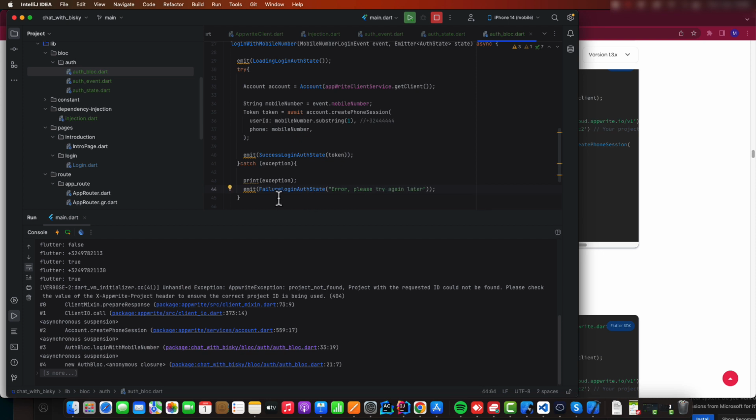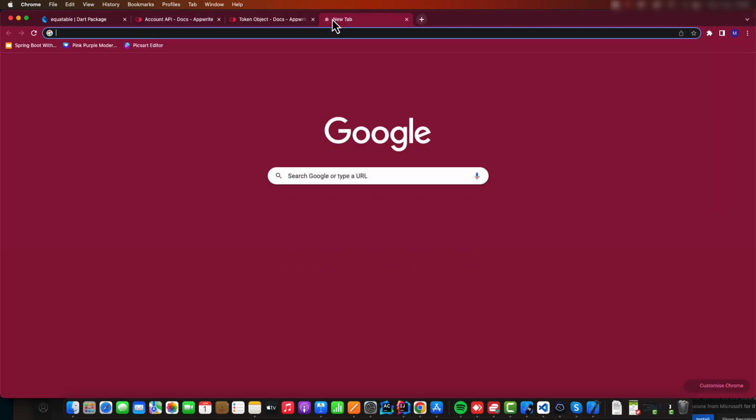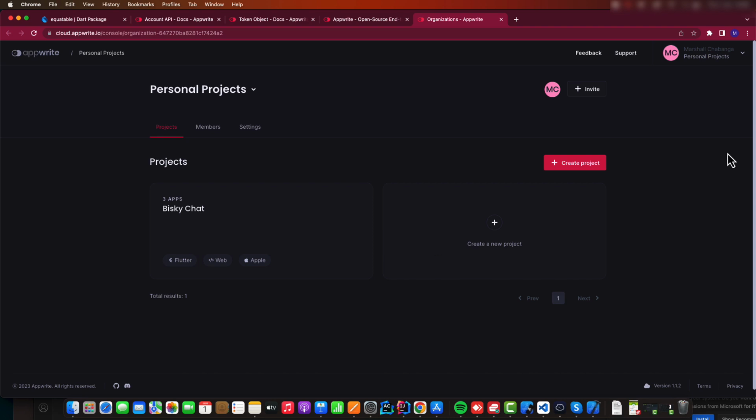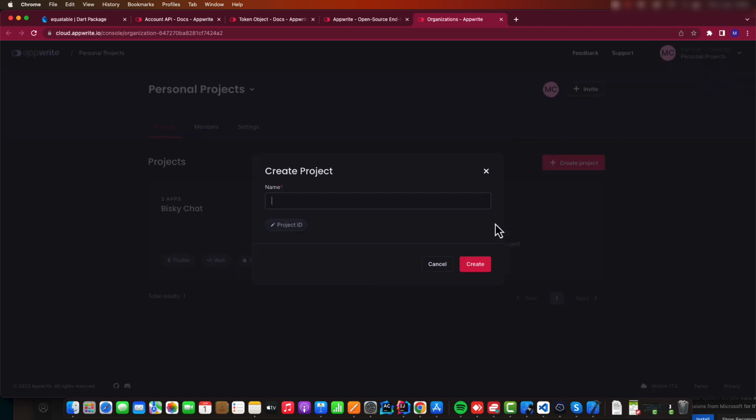So the reason for this not working is because we don't have a project. We are supposed to create a project. So let's create a project. Go to your Appwrite and sign in. If you don't have an account, you can sign in with a Gmail. Let's create a project. I can say chat with Bisc. So I created this one.